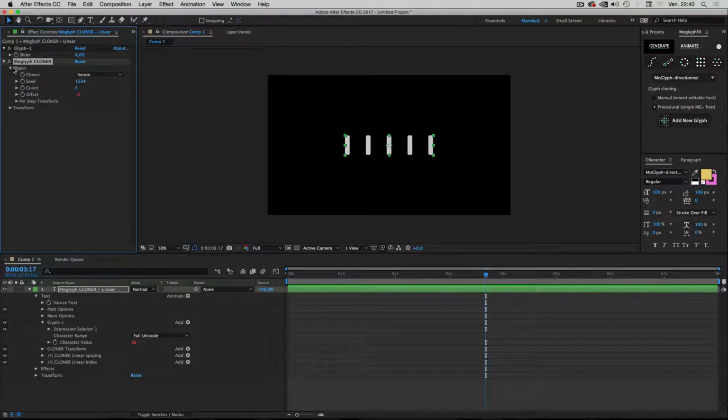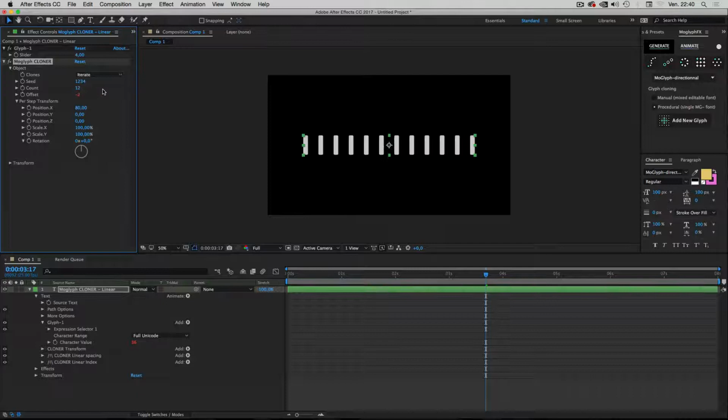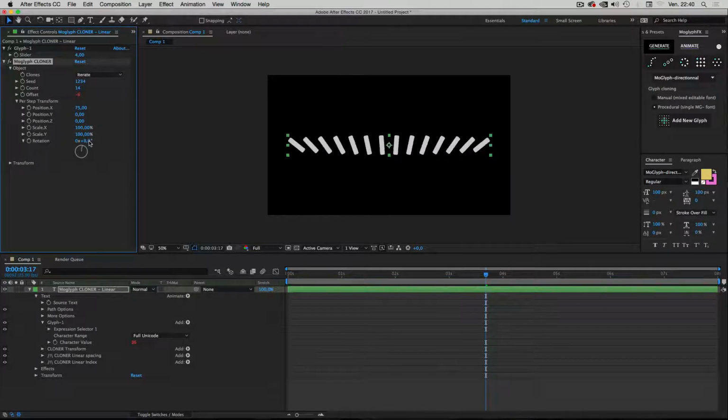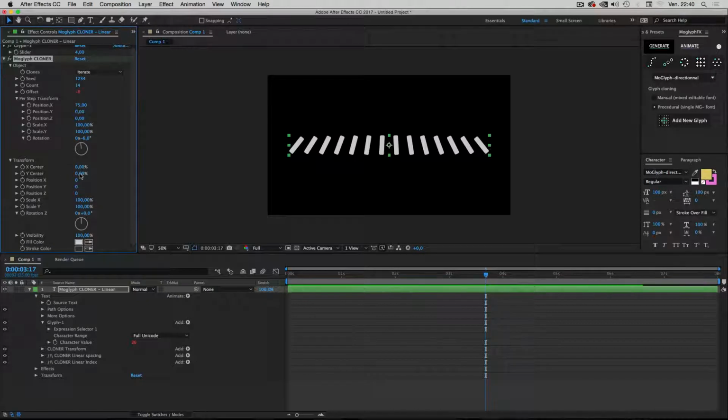So I go to the object, first step, transform. I can reduce the position X. I can have a bigger count, like something like this. I can decrease a little bit the position X, so the spacing. And if I rotate all my clones, they rotate from their center. I do not want that. I want to play with the transform X.